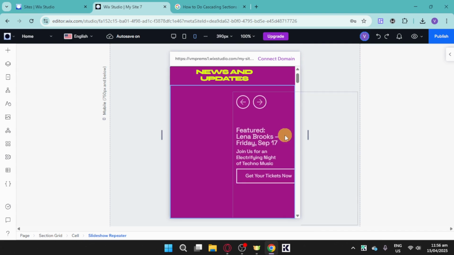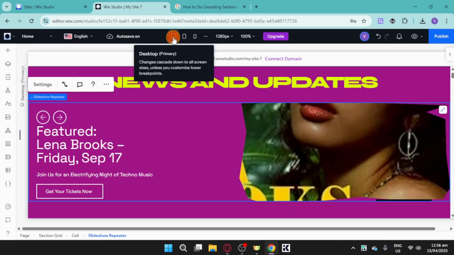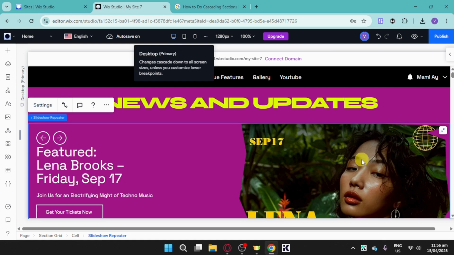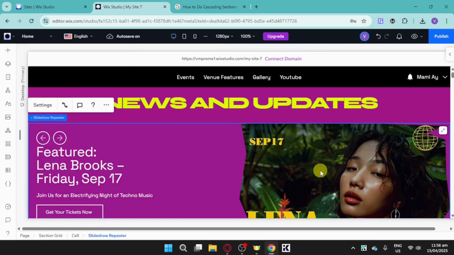And even if I change it just like this in the mobile, it will not affect what it looked like on our desktop. As you can see, it still looks just like it did earlier, but it looks different on the mobile. So that's what cascading is.